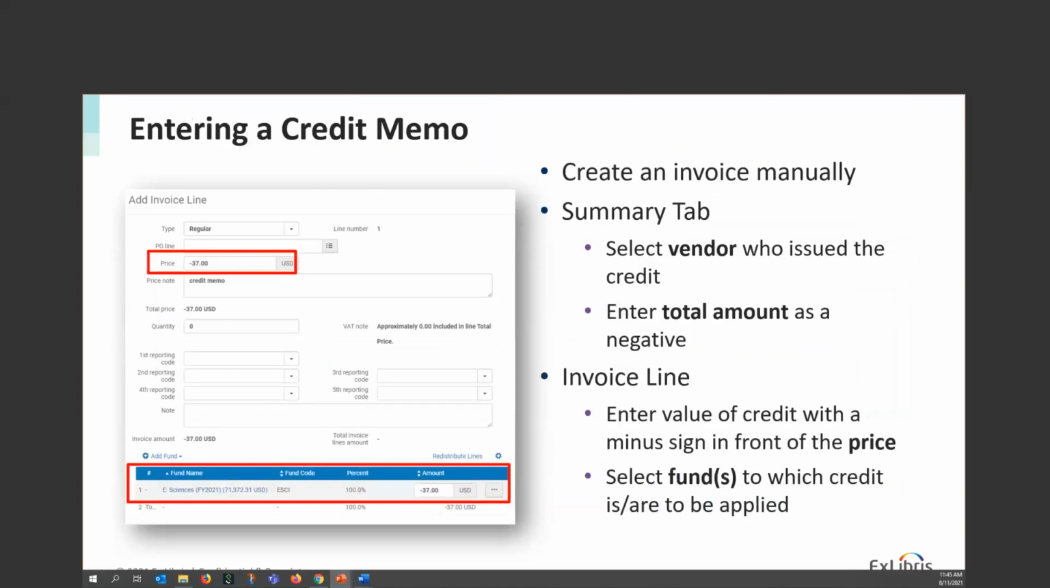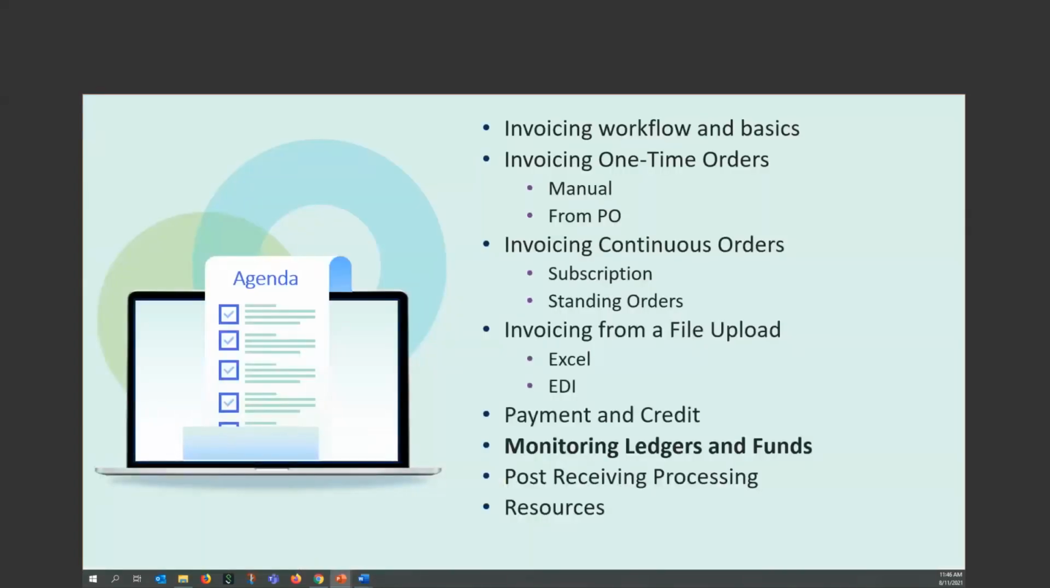If you get a credit from your vendor, create an invoice manually. So choose the manual option, create an invoice line. Well, on the summary tab, put the vendor who gave you the credit, enter the total amount as a negative. And then add an invoice line, enter the value of the credit with that minus sign in front of it. Select the fund where the money should go back. And then approve the invoice. That's all you do there.